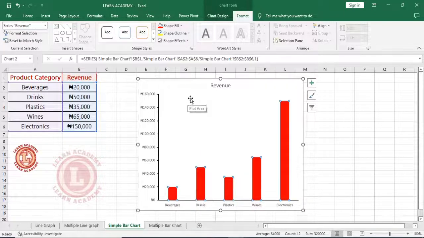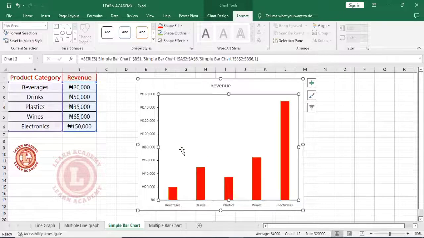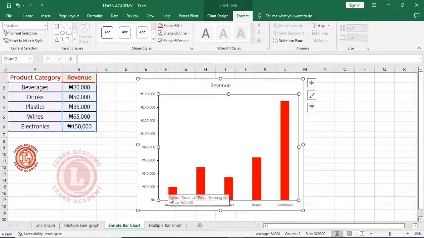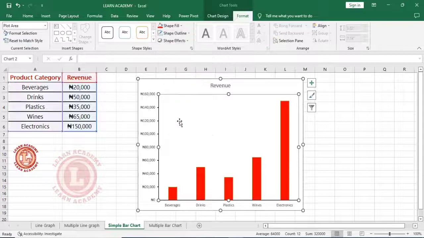And also I could look at the shape outline. I could select different shape outlines if I want to have an outline around those columns. So it adds a kind of outline around this. I could also still remove it if I don't need an outline. I could just select no outline.